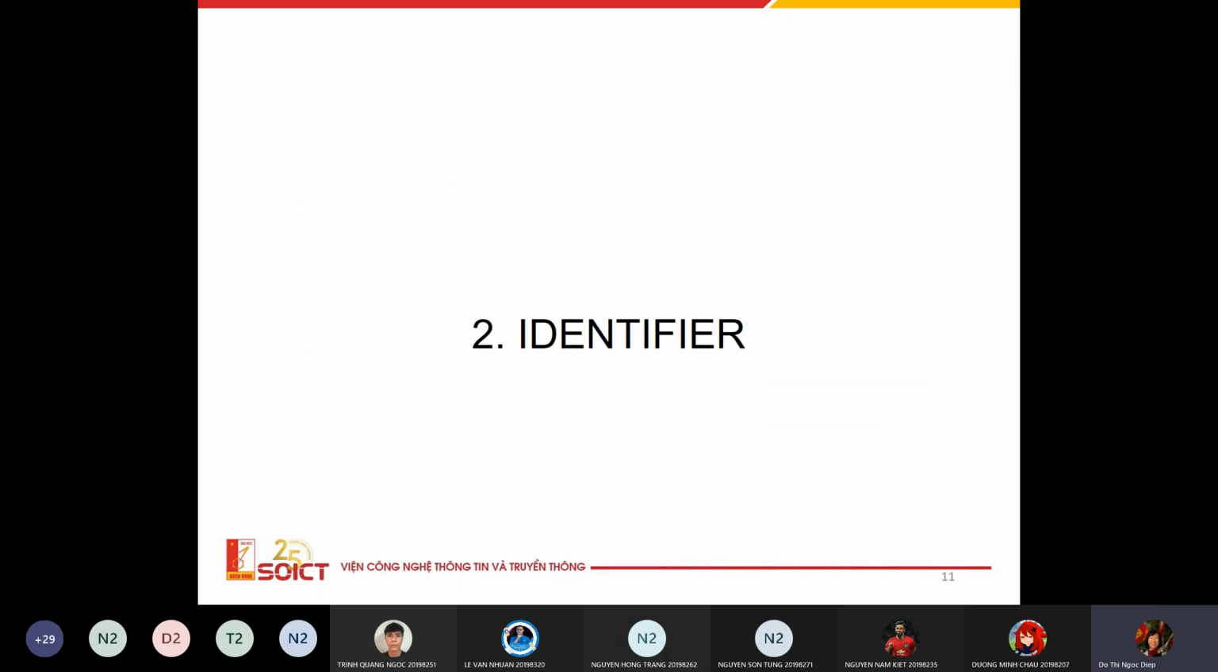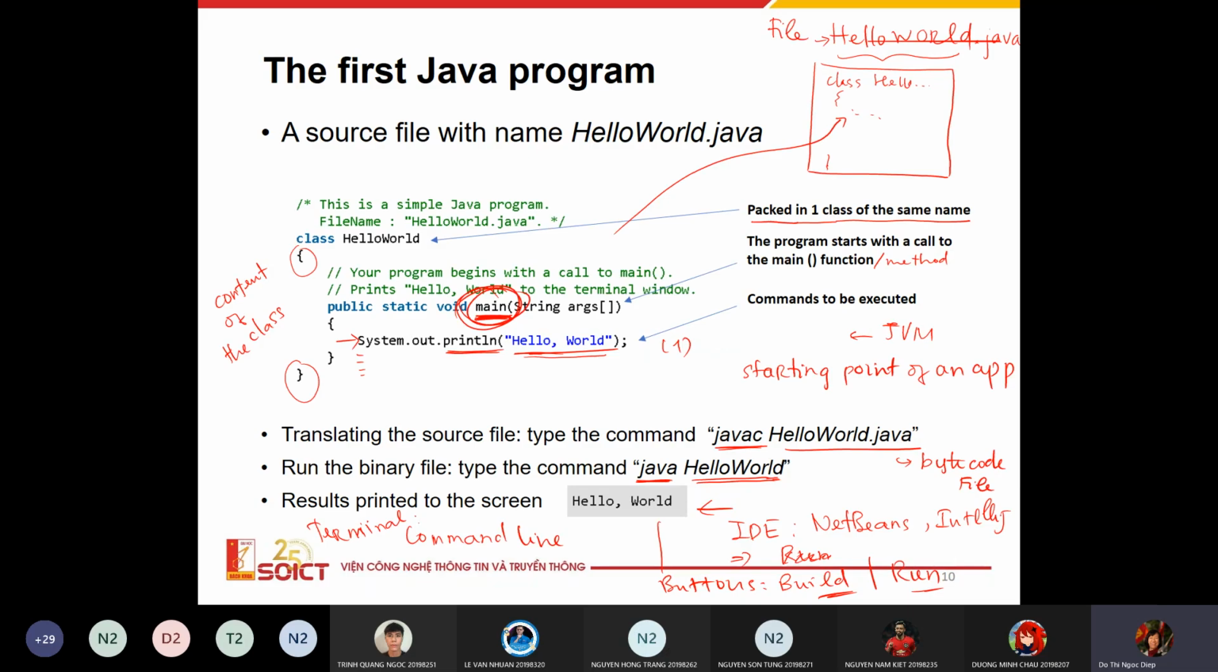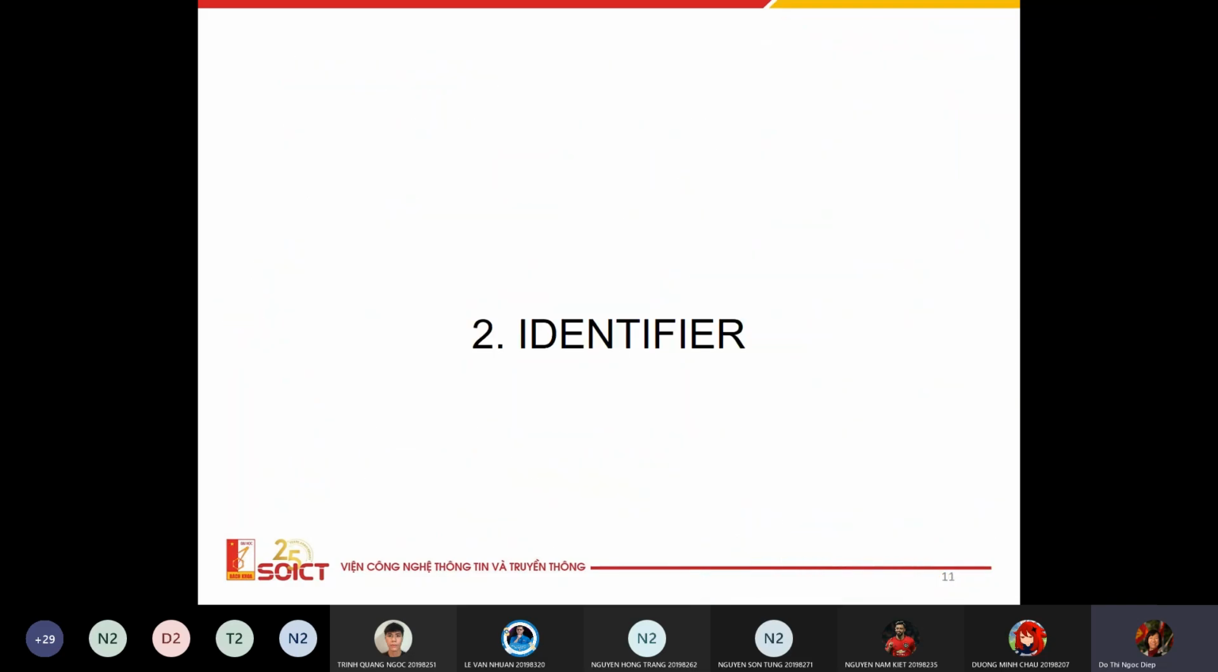Okay, is this clear for you now? You know how you can build your first program. Is this okay, students? Yeah. Okay, thank you. So now we will go into more detail about the rules and the syntax of Java that you have to follow when you want to write a real program.